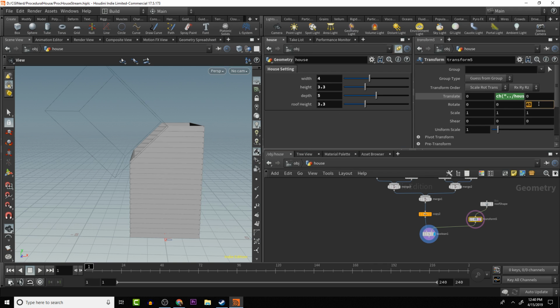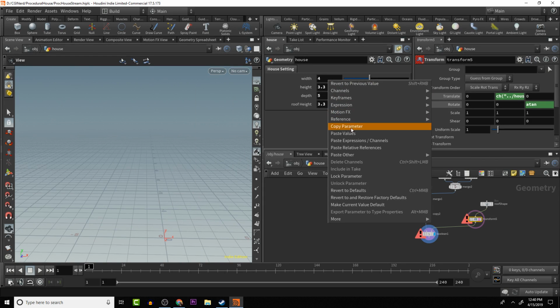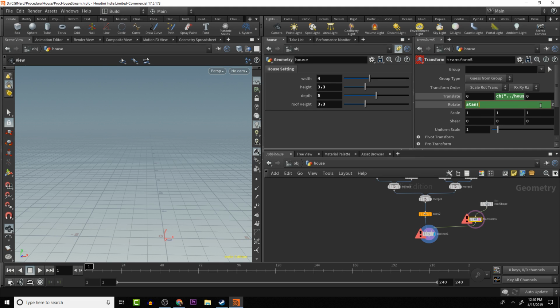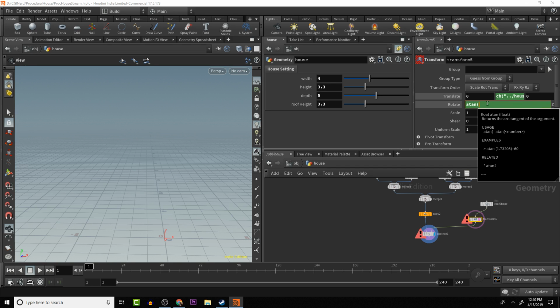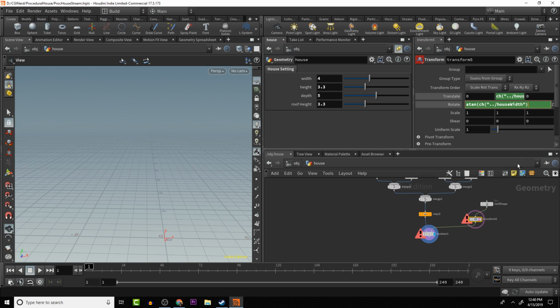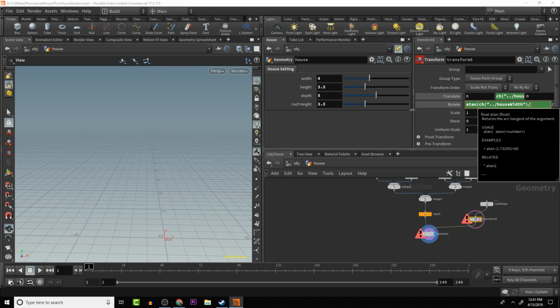So I'm going to go atan, which is the inverse tangent or the arctangent of the triangle, is the opposite, which is this one, which is the width. Copy parameter. Oops. Paste relative reference. Divided by, or actually let's multiply it by 0.5 first because it's only half.